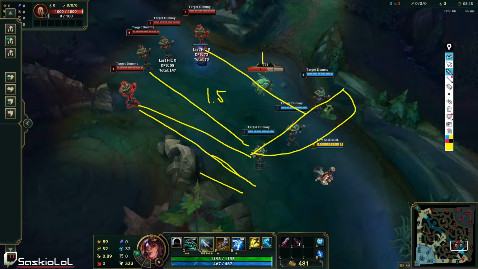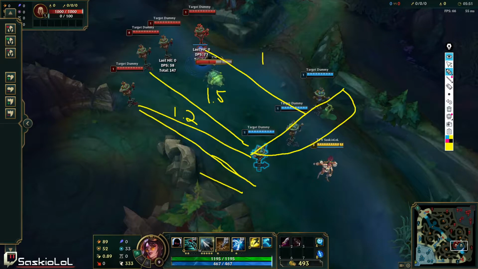And then Sejuani ult, which is probably, I would say, also another 1 second, 1.2 seconds-ish, to travel to its end distance, right? And then obviously you calculate her Q. So there's the time factor to it, right? The time factor to how long it takes an ability to reach its end location. Assuming it goes that far, right?